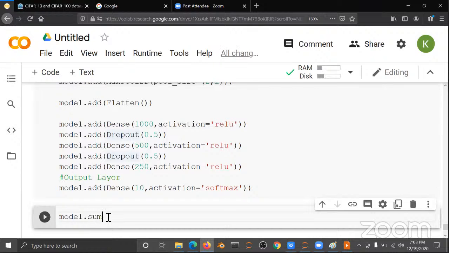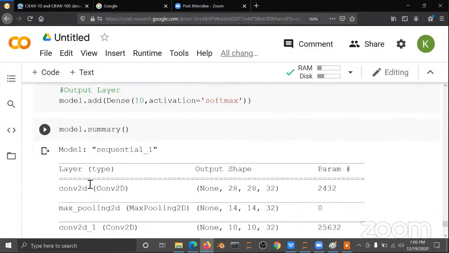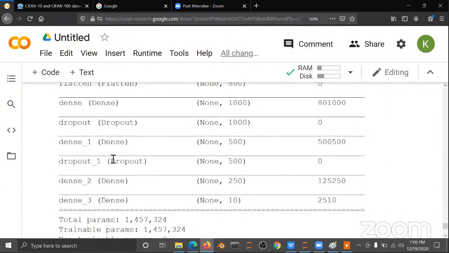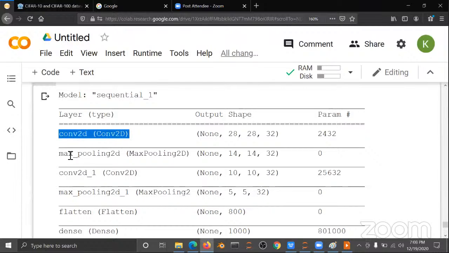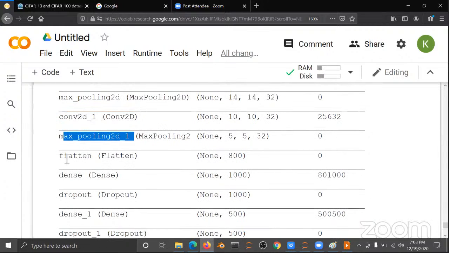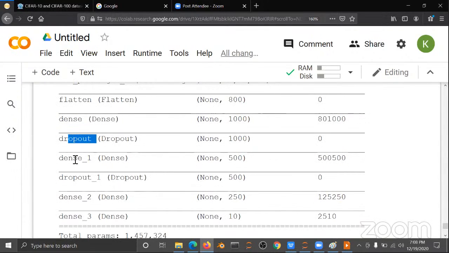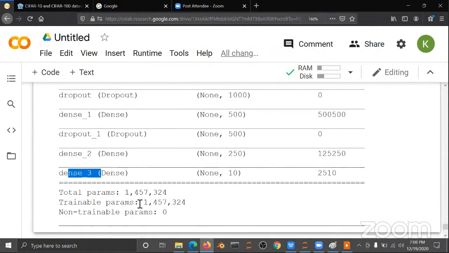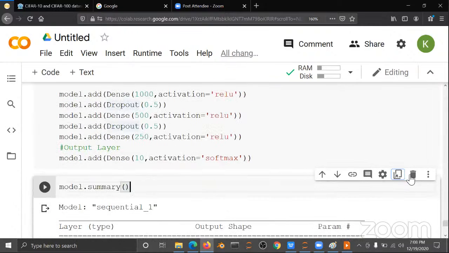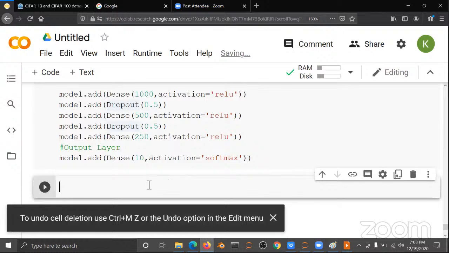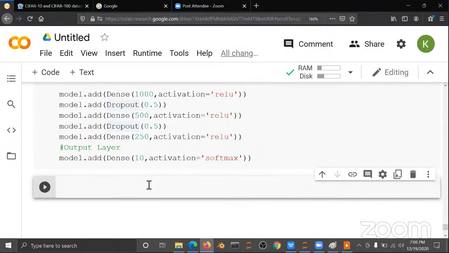Model.summary. Here is the architecture: convolution 2D, max pooling 2D, then convolution 2D, then max pooling 2D, then flatten layer, dense layer, dropout, dense, dropout. Okay, so this is the way we created our model. Now I'm going to train our model. Sorry, before training, we need to compile our model, right? That is back propagation, we need to do the back propagation compile.